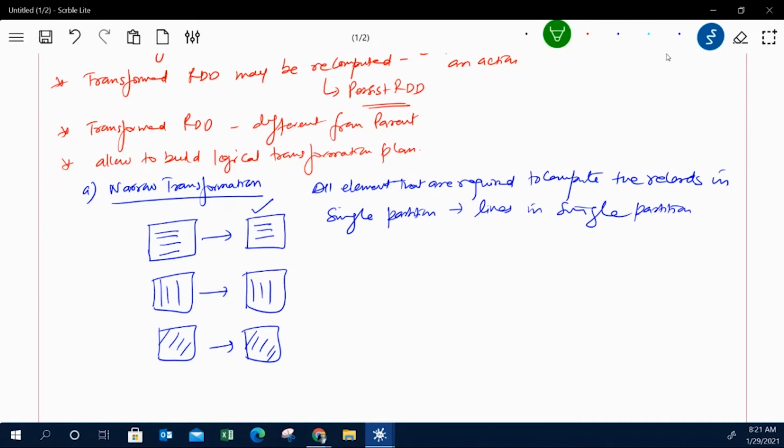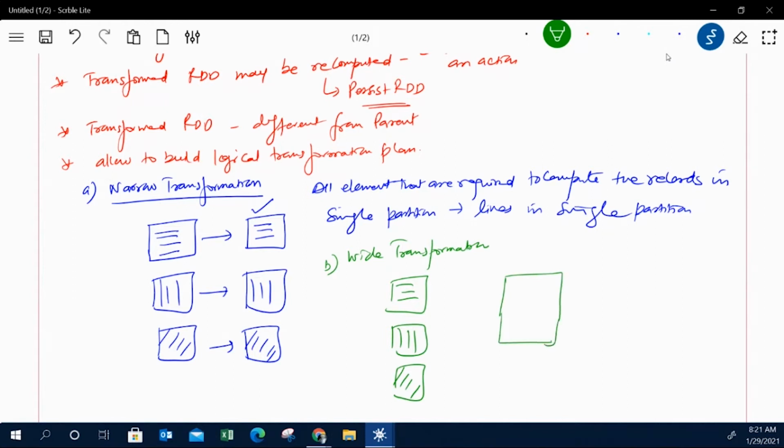On the other hand, a wide transformation is something like this: let's say this data is in this partition, and this is a different partition. In this type of transformation, the elements required to compute the records in a single partition live in multiple partitions of the parent RDD. So the data we need to compute in a single partition may contain data from this part, from this part, and from this part.